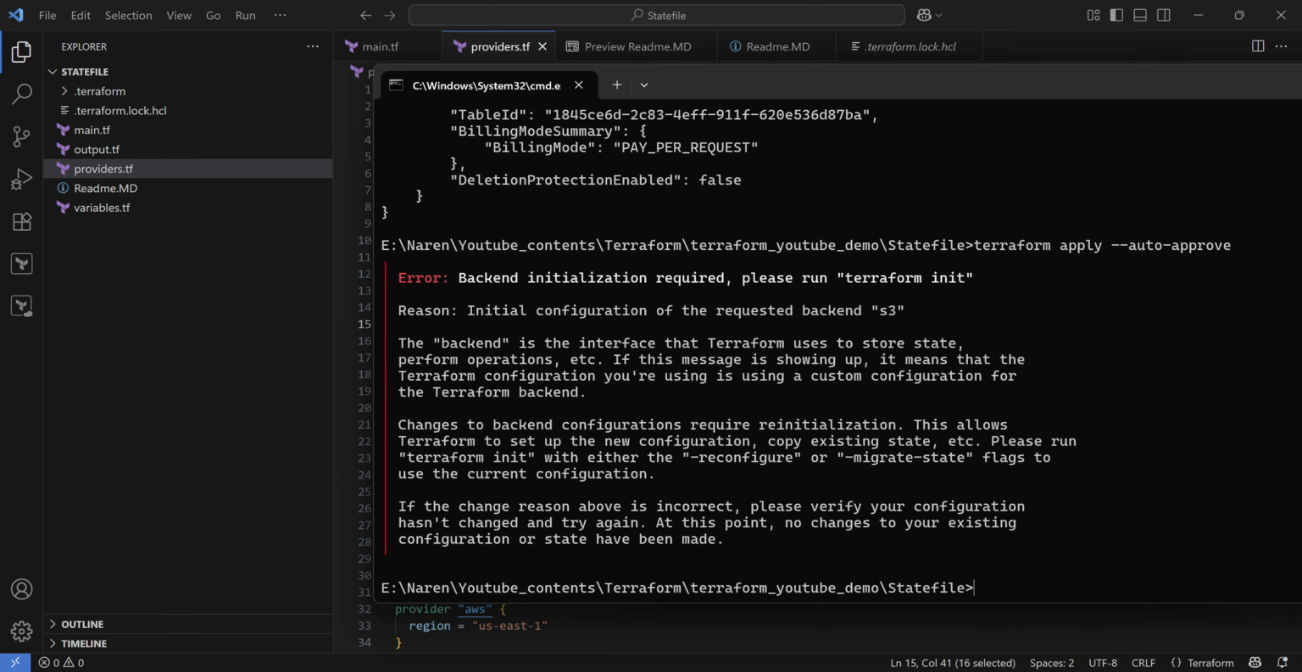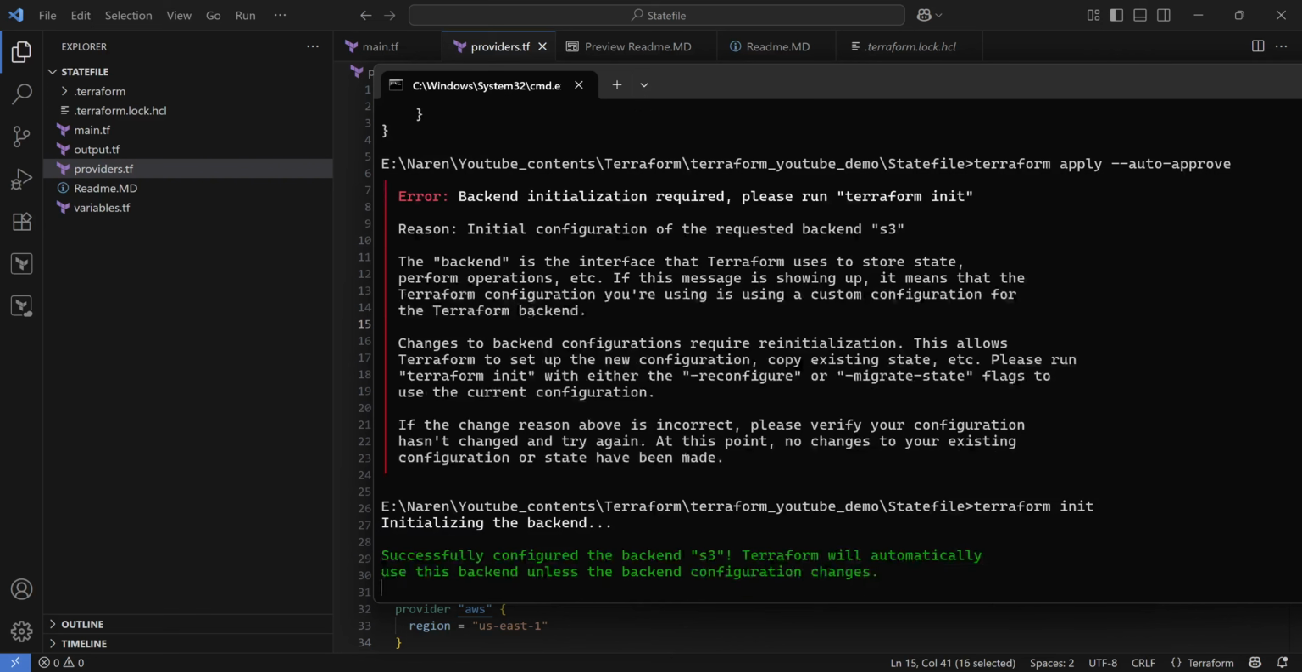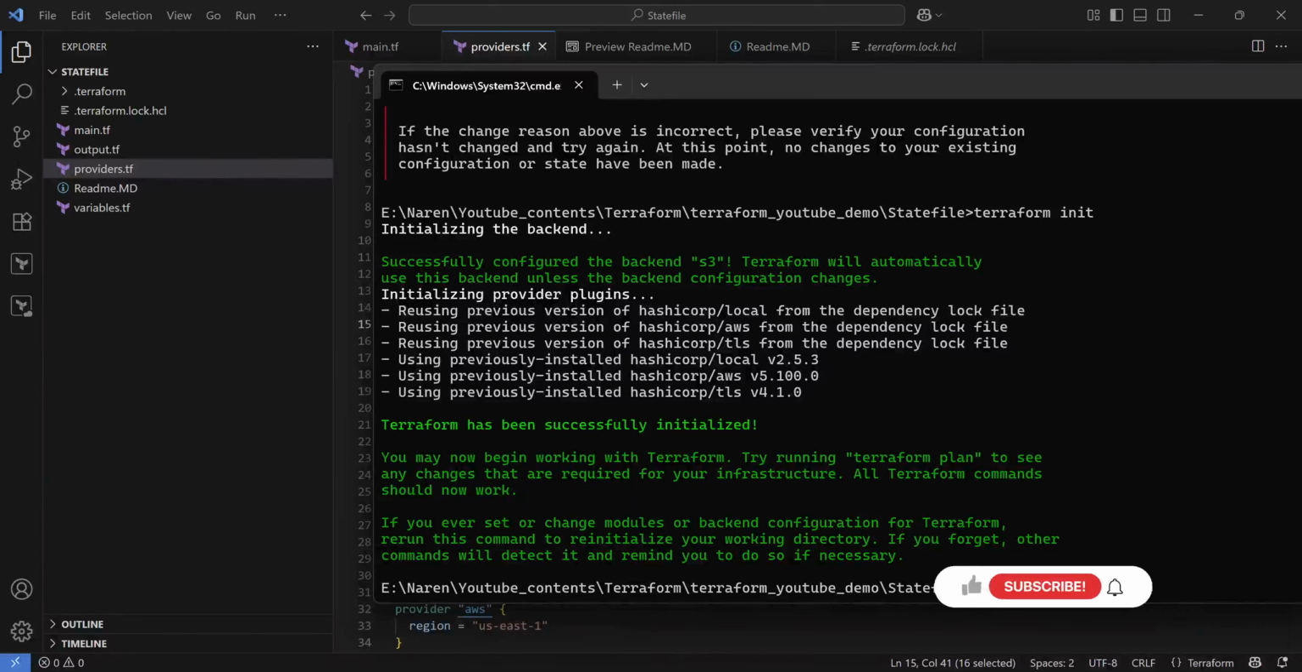In the previous video, when we were discussing local state, you saw we ran terraform init, and it does two tasks: initializing the backend and downloading the cloud provider. So it's saying we enabled the backend, but we missed initializing it. So we have to run the terraform init command. As you can see, it's initializing the backend. Backend initialization has been completed using S3, and init is successfully done.